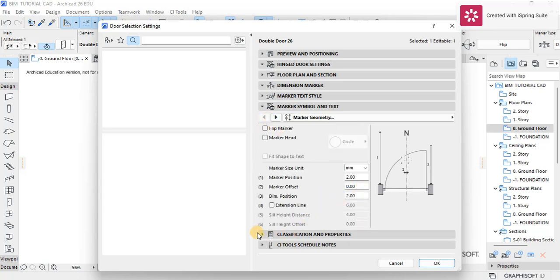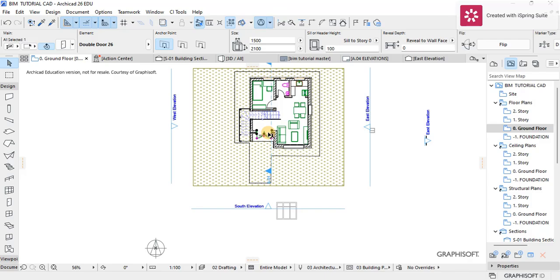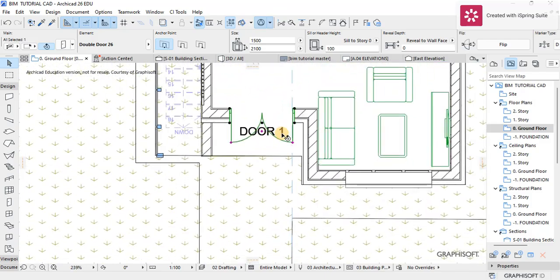The next thing we actually want to make is the door name, which we're going to change in the classifications and properties. So the ID or the door name, we're going to write it as door 1. So that's the first door of our project. So that's the first name. So we're going to press OK. So with that done, this is what you're going to have, the 1.